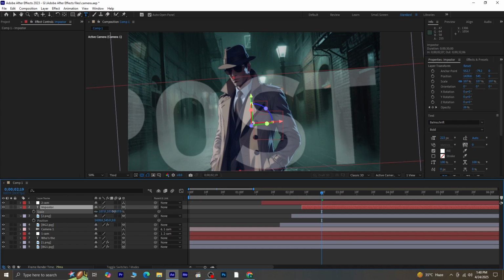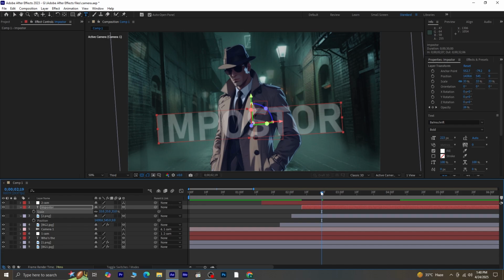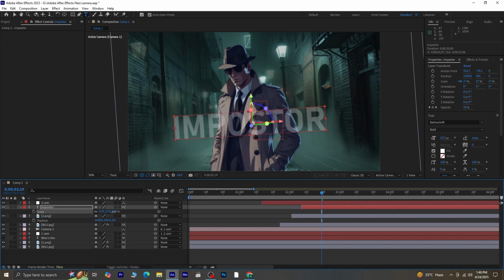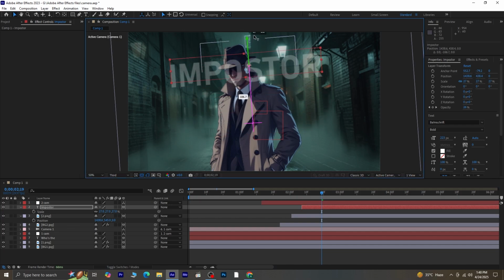First of all, let's scale it down so that it fits properly into the scene. Also, let's manually adjust the position of it as well. Move it slightly upwards to place it nicely. At this point, we can also see that the text is too tilted, which we do not want. So let's adjust the tilt to make the text a bit straighter.